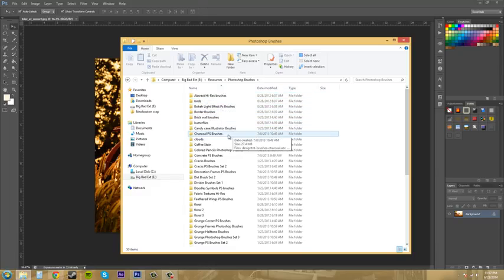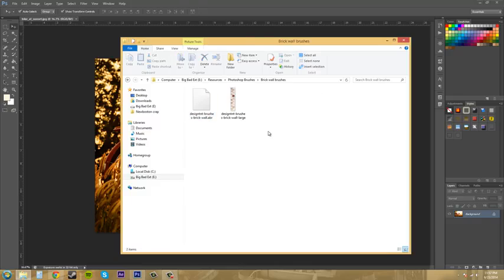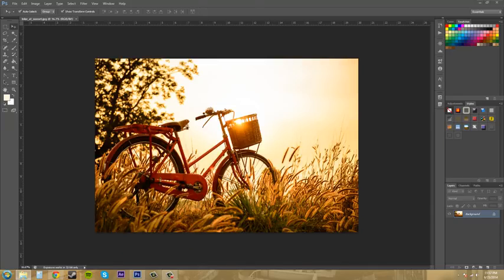So we'll go to brick wall. Now we've got a set here, and it's in an ABR format. So that is the extension for a Photoshop preset. Now I'm going to X out of here, and we're going to use this to navigate. Actually, I'm going to bring this over here so I can just look at it.